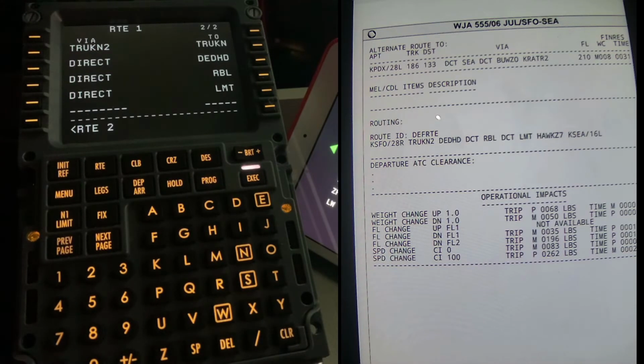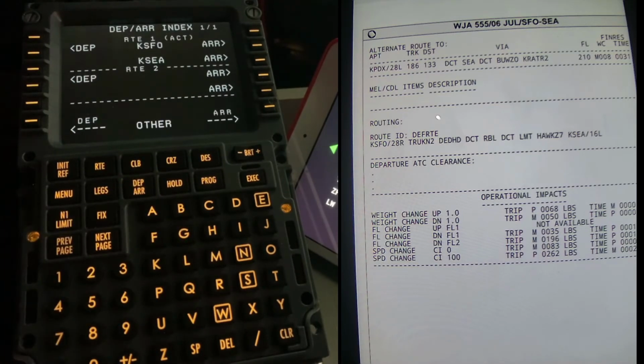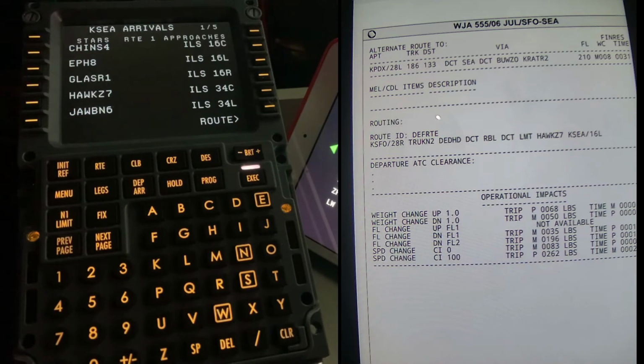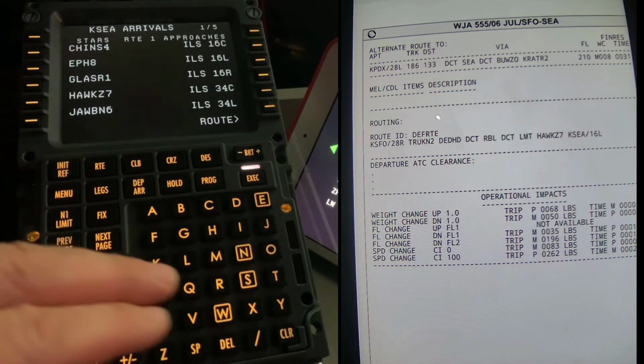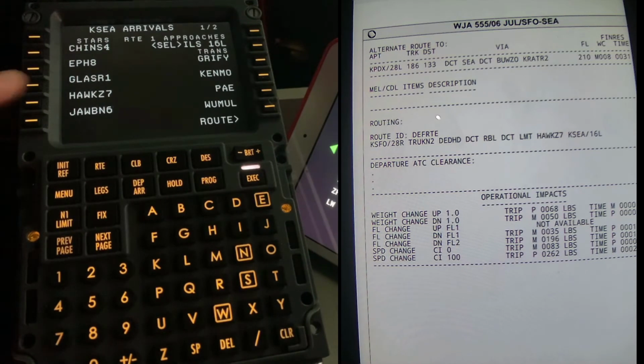So now that we're done with the waypoints themselves, we hit the departure and arrival button again and select the arrival for Seattle. We're going into 16 left, so we select 16 left, and then the HAWKZ7 arrival procedure is on the left hand side, so we select that too.